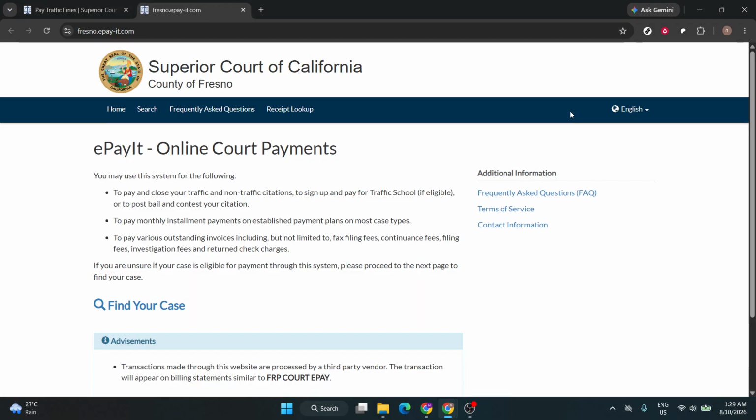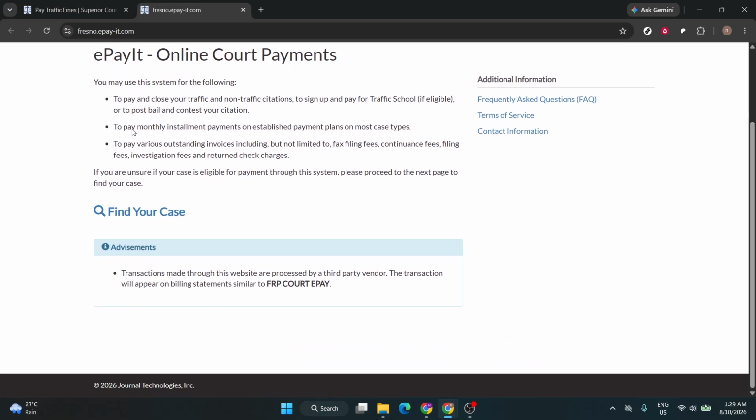On the next tab or page, click Pay Your Traffic Ticket. This option will direct you into the actual payment portal where you can search for your citation or case. If a new page opens, just wait for it to fully load before moving on.